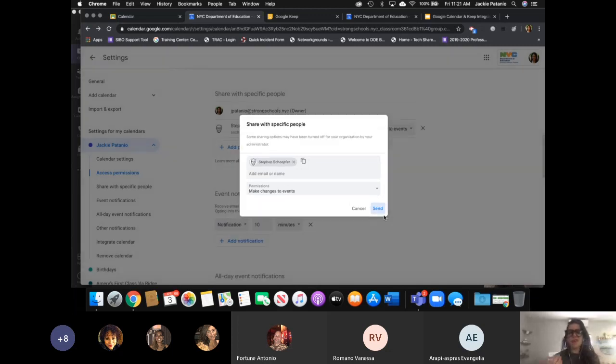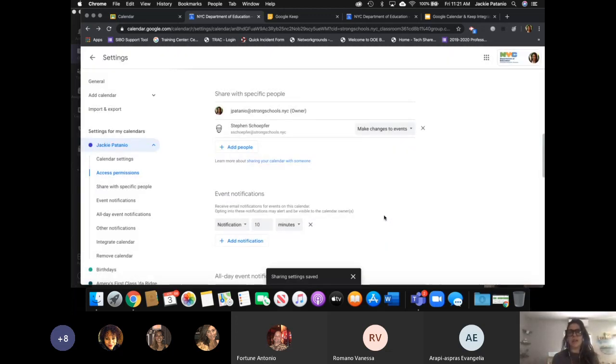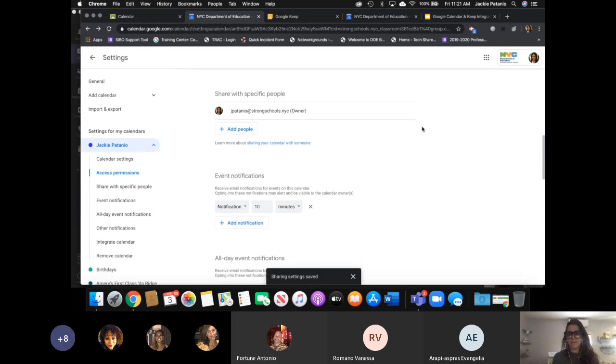And then I click send. This will go into his email, and it will notify him that Jackie has shared a calendar with you. You now have the permissions to make changes to this event. Okay. If I don't want Stephen on here anymore and we had a falling out, I could just simply hover over the X next to his name, and I could unshare this calendar with him, which is what I'll do right now. Okay. Pretty simple and straightforward.